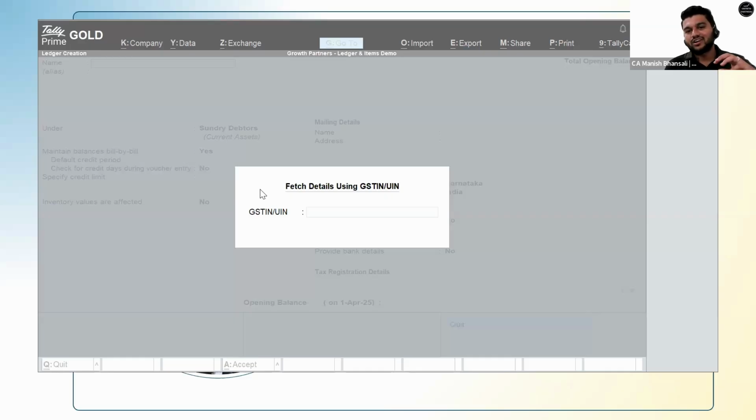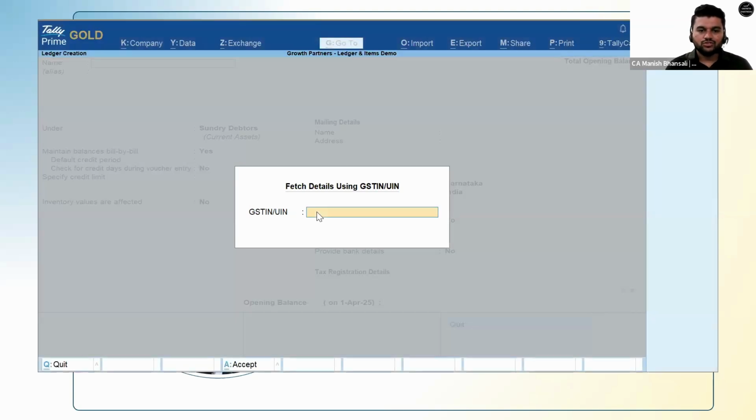But it's not okay if only we know this. It should get passed on to our clients, and our clients should know this because it will save us time while doing GST reco. So the clients can just put the GST number here. So now we can put any GST number. I'll just put mine.